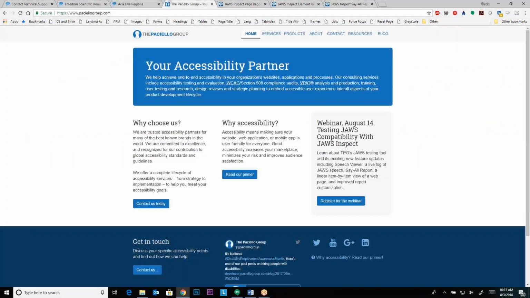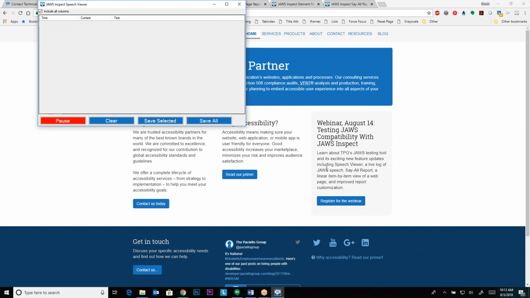Lastly, we have the speech viewer. This feature can be found by right-clicking on the JAWS Inspect system tray icon. The speech viewer can be used with any program on your desktop and provides a live text log of JAWS interactions with a web page or desktop application.